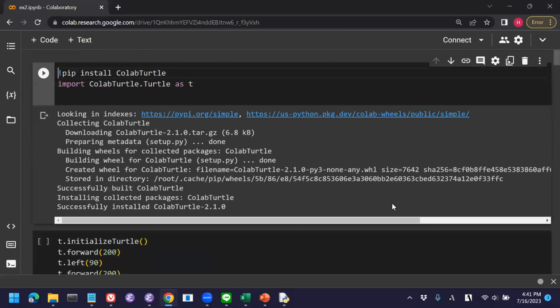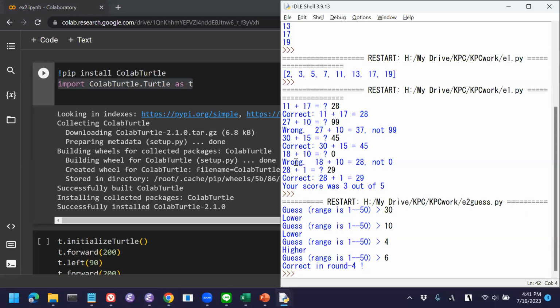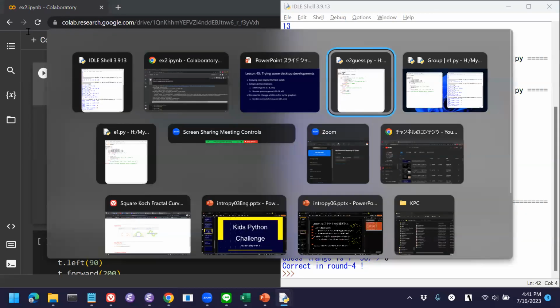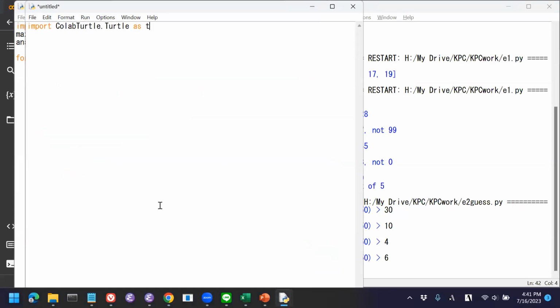So in the beginning, we use this, but actually we don't need pip because turtle graphics is already installed. So the first thing we need to copy is the first line. And again, let's make a new file, paste this one. And actually, we don't need the first part, Colab turtle. And also we need to change turtle to lowercase.